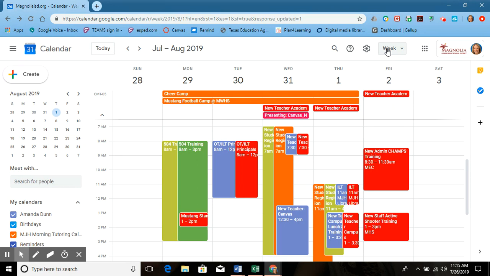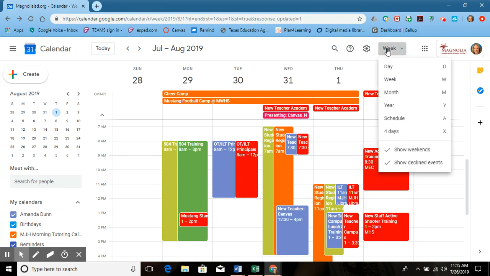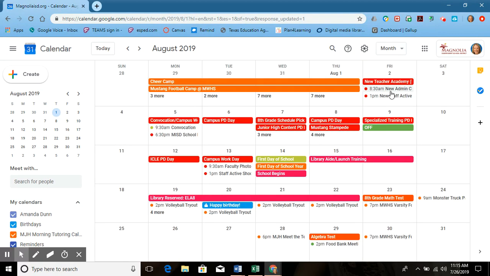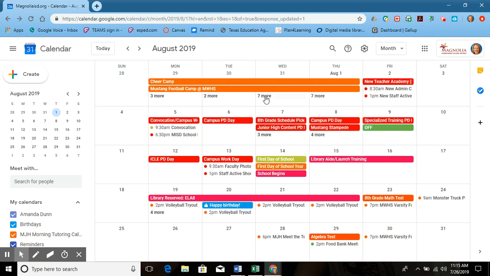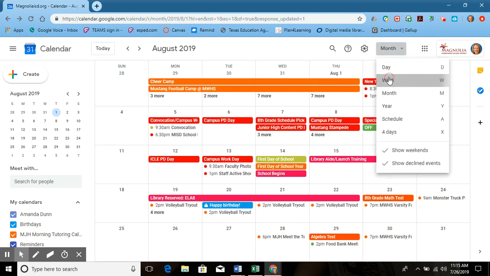I normally keep it in the week view and then have my own little to-do list and things off to the side. Many people, though, enjoy the month view. One of the limitations is if you get to somewhere where there's multiple activities going on at once, you've got to make sure you click on that so that you know what's going on. So anytime it says like 7 more, 3 more, you've got to click on that to make sure you know where you're going. We're going to go back to the week.